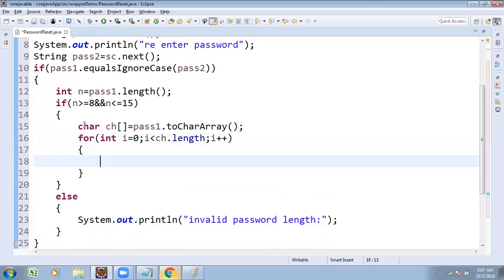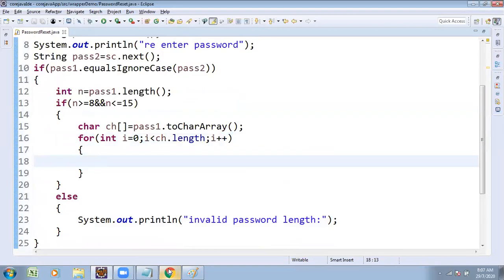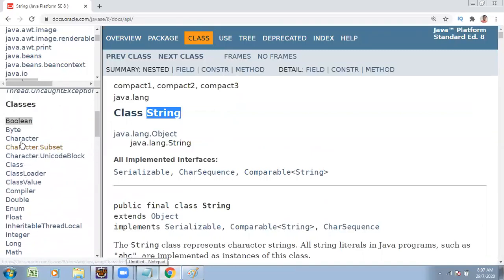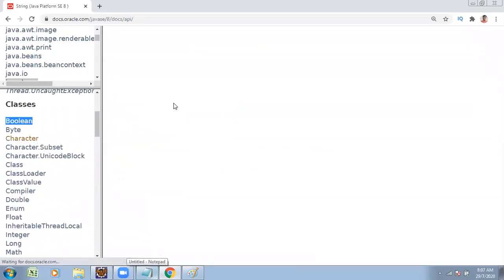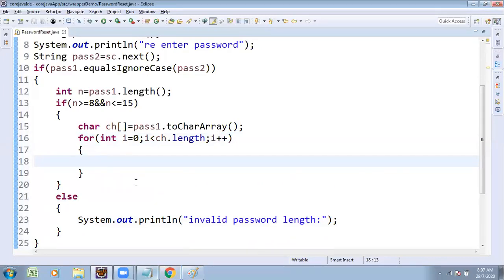What are the conditions we want to apply? See, try to observe. There is one class. Now I am going to use one class. Here we are using a built-in class called the Character class. In this Character class, several methods are there that I want to use, reading one by one character.